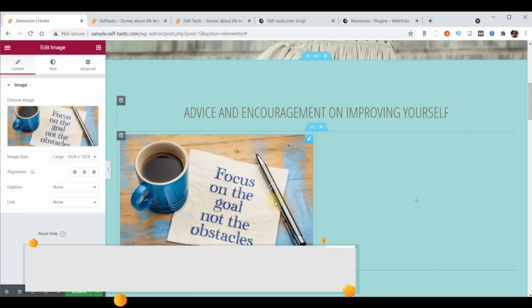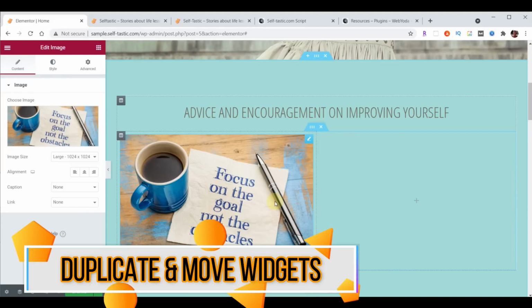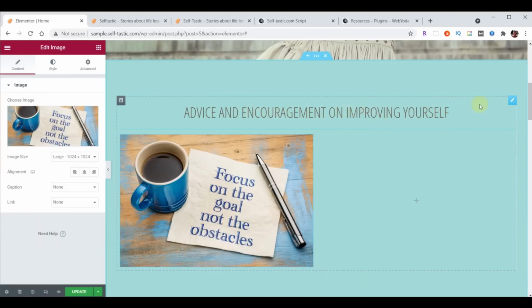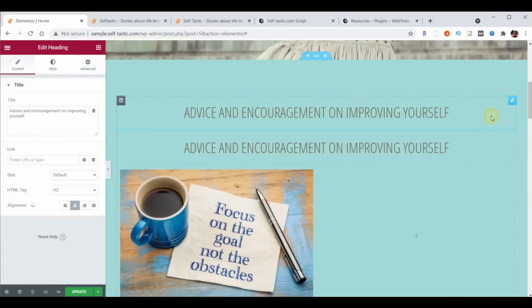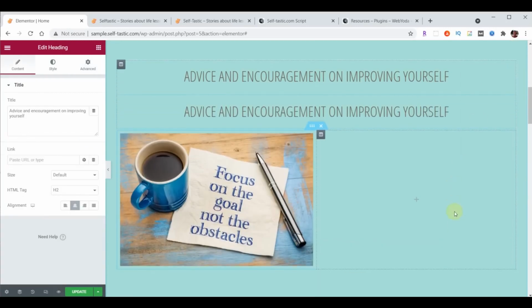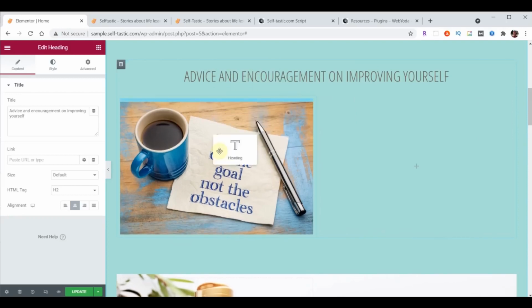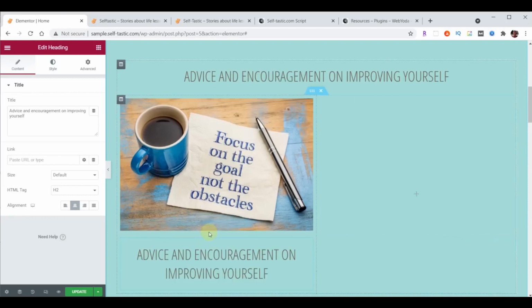Pretty easy, huh? Now what I want to do is show you a trick for reusing widgets. So here, this widget here is a title widget. If I click on that, it says it's a heading. I'm going to right-click on that and tell it to duplicate. Now I have a second copy. Now if I move my mouse over the little widget edit icon, I can hold down on it and drag it wherever I want it, and I want to drag it under this picture like that.